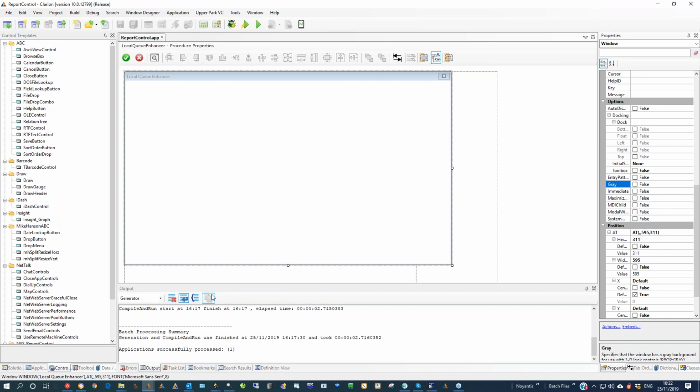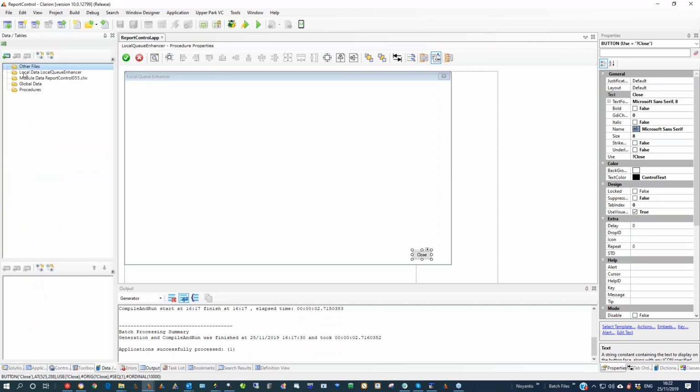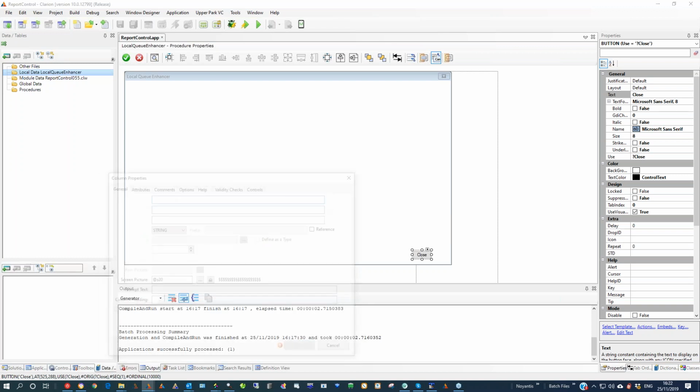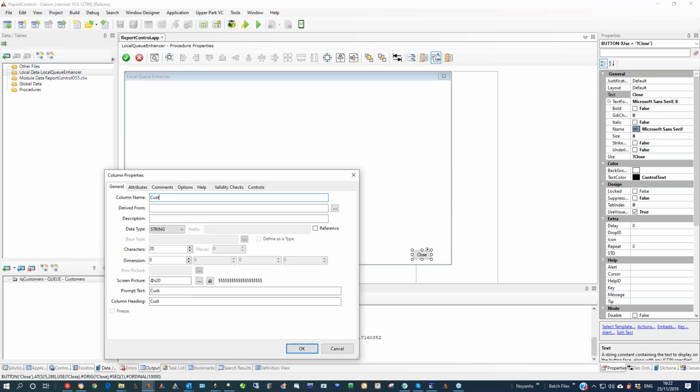Something like so, and a simple close button. That'll remind me afterwards. So I'm just going to create a queue, and nothing particularly dynamic. Customers, if you will. And in there we'll have a customer ID. Just not long actually, that'll do.